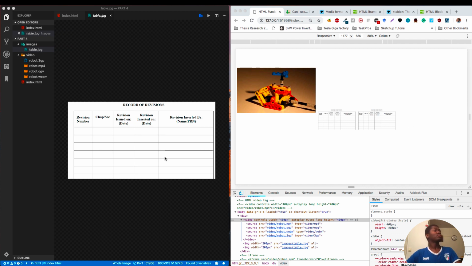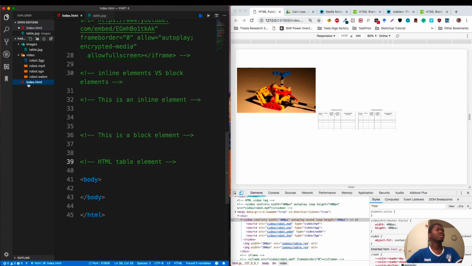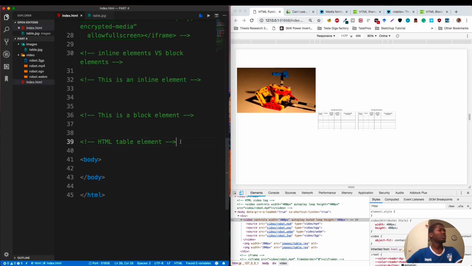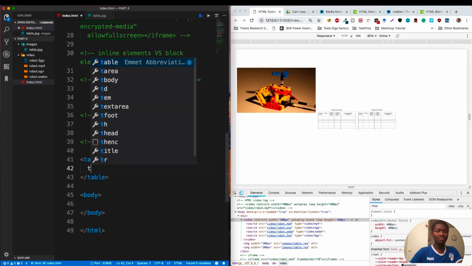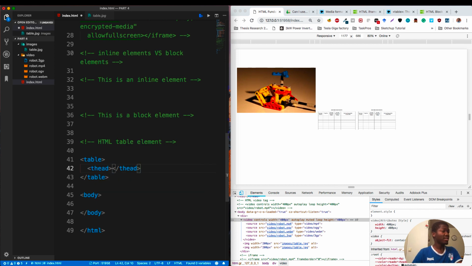So yeah, now we understand what HTML table is all about. So let's just put it into action. So let's just go there. I know that of course that should be a table, right? So good. Then of course inside the table I have thead, right? Then I have tbody, of course. Then I have tfoot.